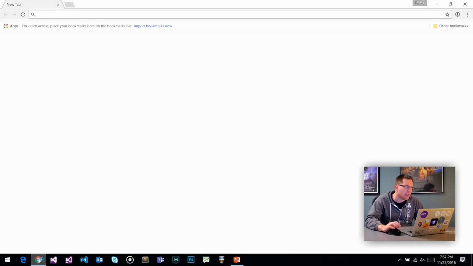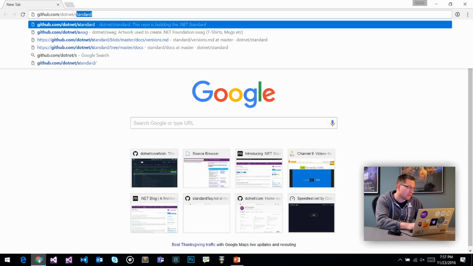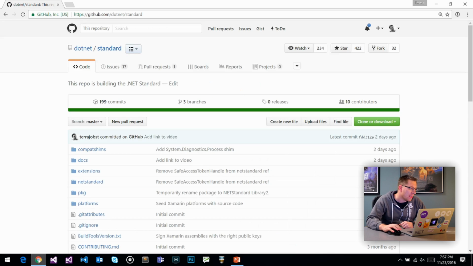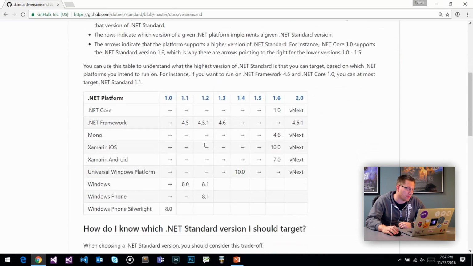The easiest way is by going to our GitHub site for .NET Standard. It's github.com/dotnet/standard. And in there, we have the docs folder. The docs folder has two important documents that you should explore. The first thing is the FAQ. If you have a few minutes, give it a quick read. It's relatively short, and it should answer almost all the questions you can have about .NET Standard. The second one is the version document. And this one has a table I would like to show you.